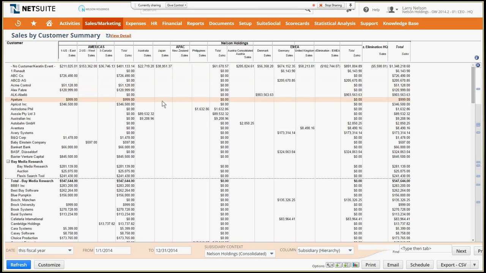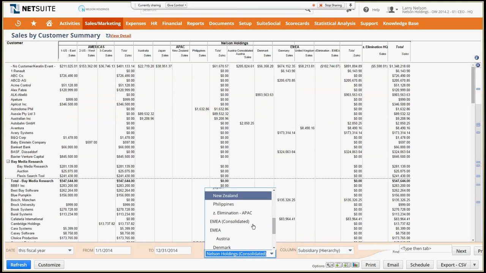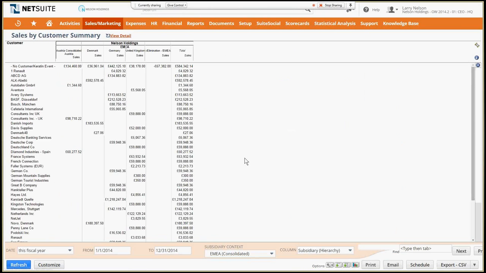So within here, I've also got the ability to not just break out and look at the information by subsidiary, but can also look at things within different contexts. So if I want to look at things within the EMEA context, I can go ahead and change this to look at a consolidated view of EMEA, and now view just those subsidiaries that fall within that roll-up subsidiary. And now EMEA, their base currency is British pounds. So I'm looking at the information strictly in British pounds.